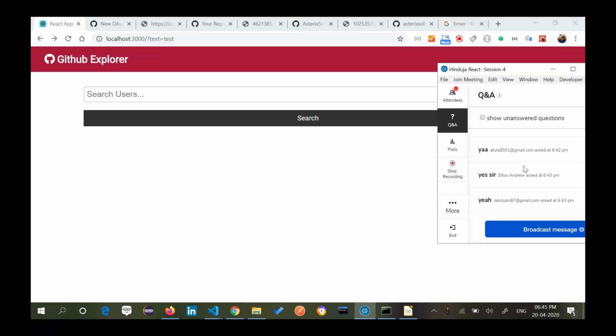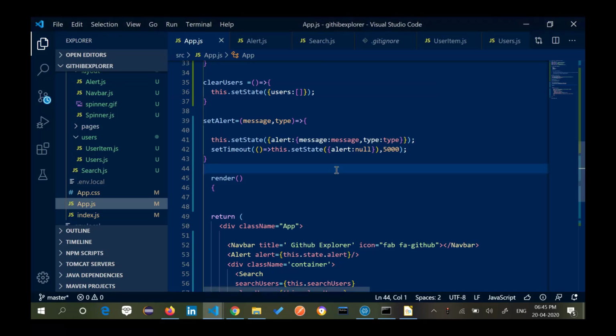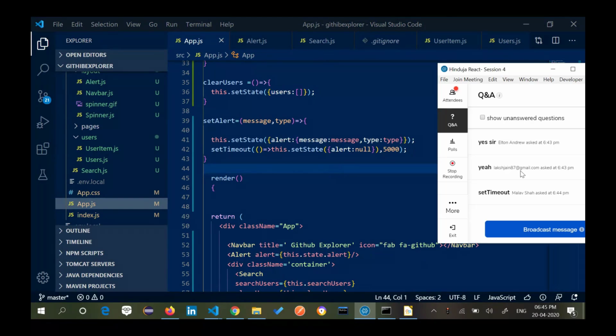Is everyone clear on this point? What did I do here? setTimeout. Is everyone clear what I have done here? setTimeout for implementation purposes.